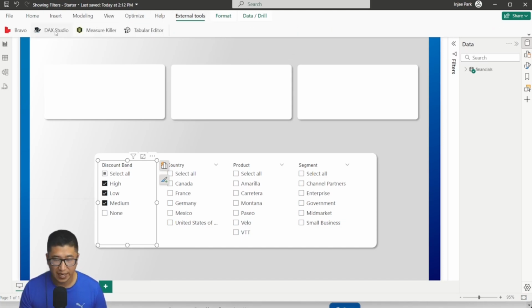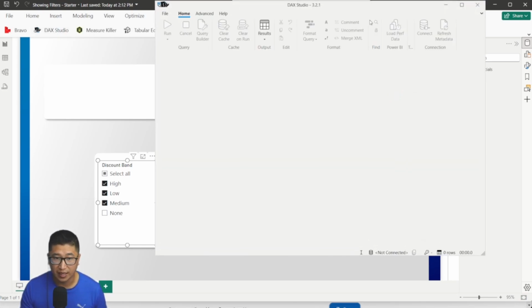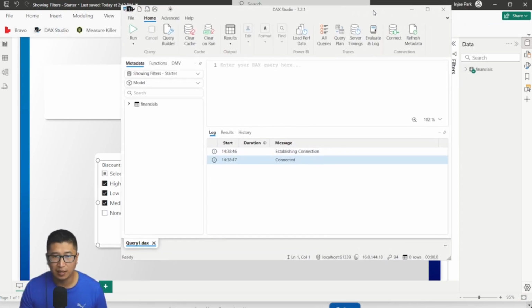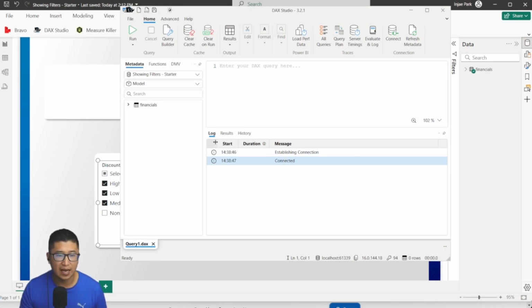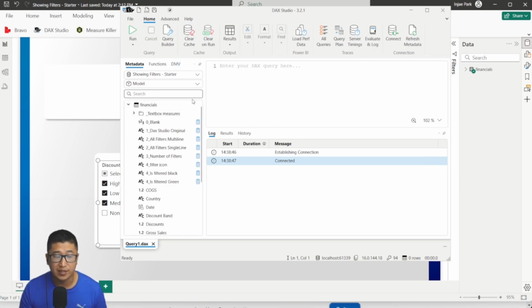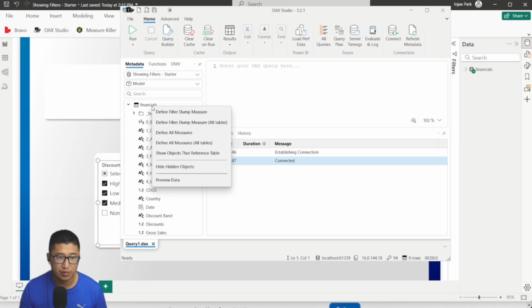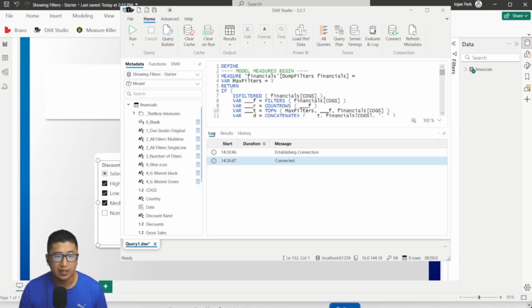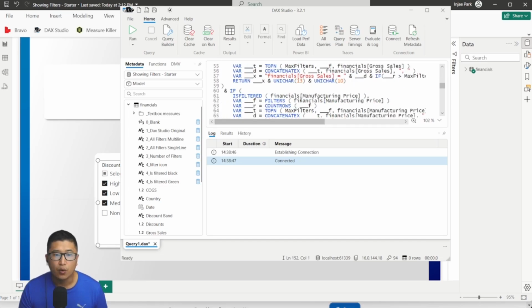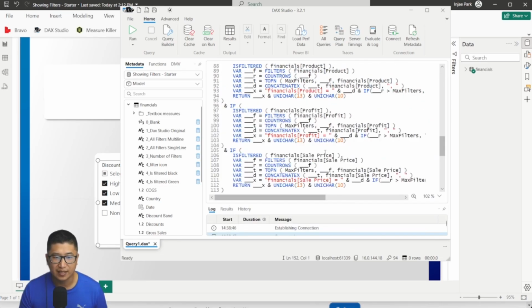There's such a thing called DAX Studio, which I will also link in the description, which is an amazing tool from SQLBI. And that's why you might have seen articles from SQLBI about how to actually show the filters in your data. And what you can do is open up DAX Studio, right click on whichever table that you want, and then there'll be an option here called define filter dump measure or define filter dump measure all tables. If you do this, define filter dump measure, what it's going to do is it's going to create a measure for you, which is going to have essentially all of the DAX that you will need.